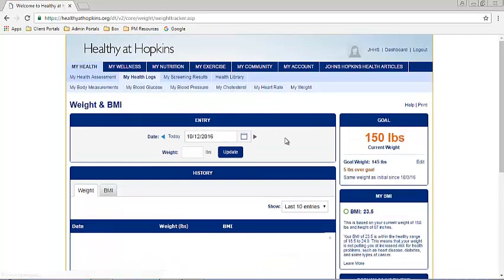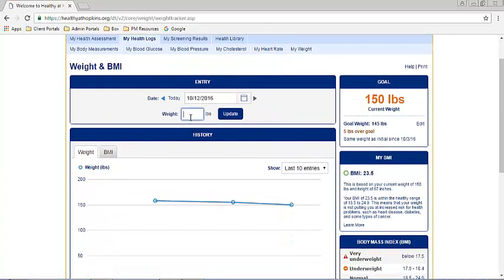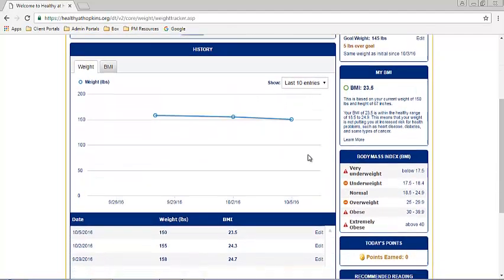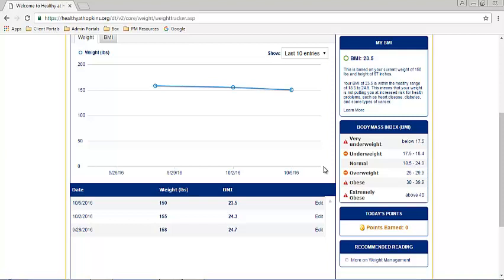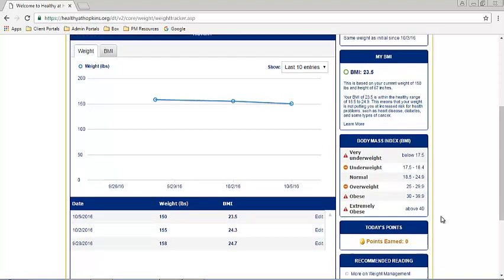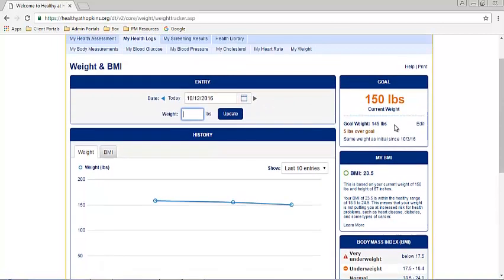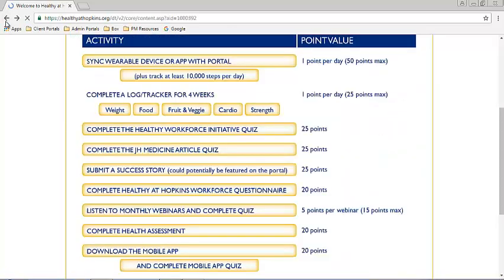For tracking weight, you can simply just select weight log, enter your weight in this section, and select update. You'll notice below in the history, you'll be able to track your weight, whether you're looking to lose or maintain your weight. And then on the right hand side, you'll be able to see how your weight applies to your body mass index and the goal that you originally set up in the registration process.